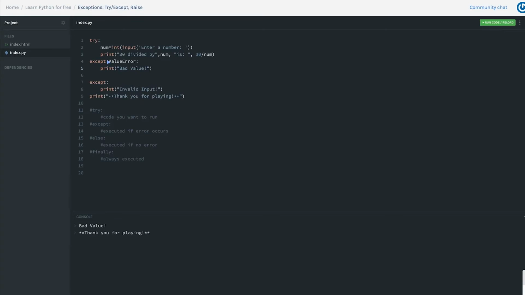The reason we get bad value is because the exceptions run from top to bottom. So anytime it hits an exception, it stops looking for more of them. So it's only going to give you one at a time. This is a way you can roll through your program and pick up error after error, which can be frustrating. So there we go.